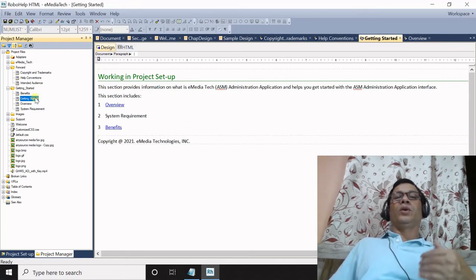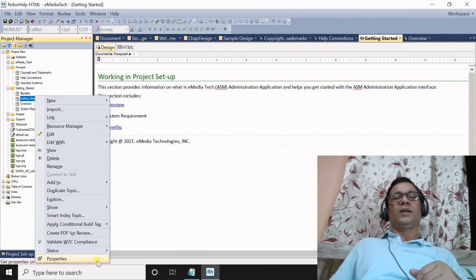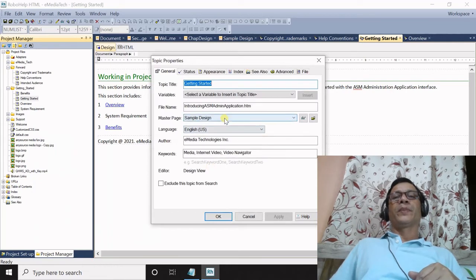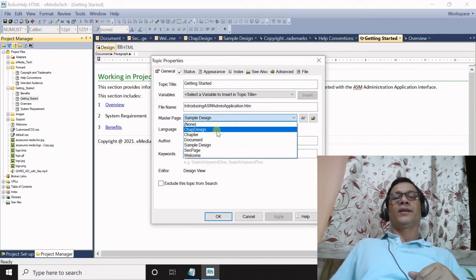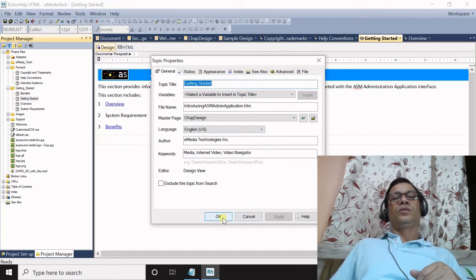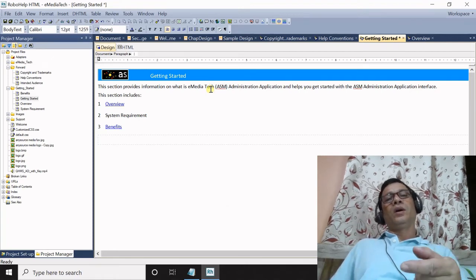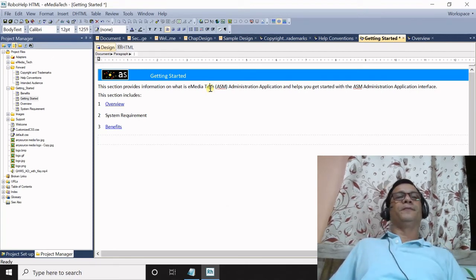Once again, I repeat this exercise and will change to another master page. So now I'm going to select chap design, click apply. See this. This topic has converted to another design.